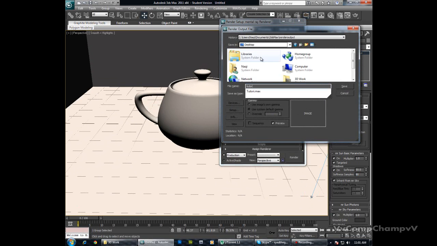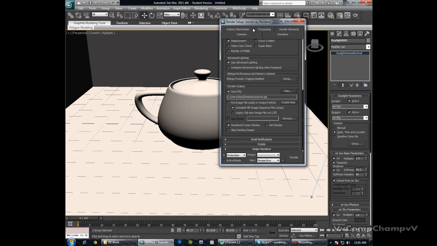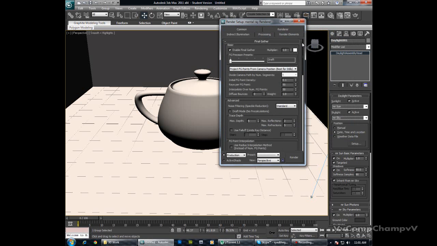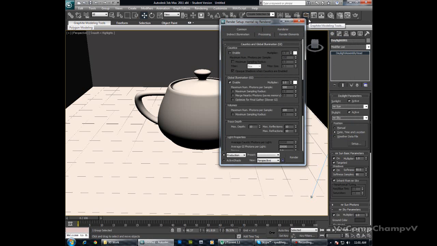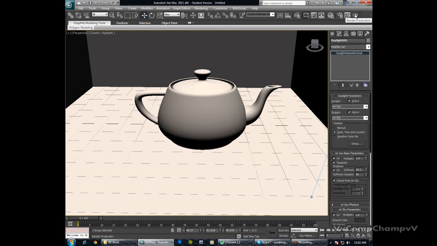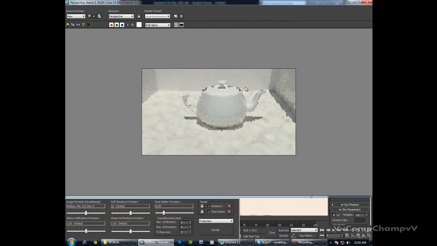Let's say tutorial. Choose the format JPEG and select 100% quality, and then go ahead to indirect illumination. Yes, and then go ahead to global illumination, GI, and enable it. We're not going to change some of the settings, but this is actually good for now. So hit the render key then. You're going to wait for that. I'm going to pause the video until it renders out.